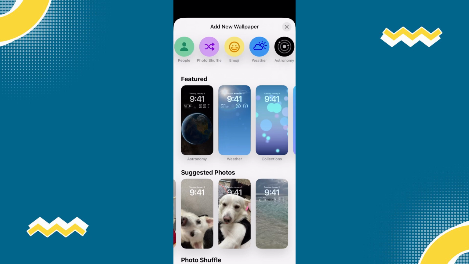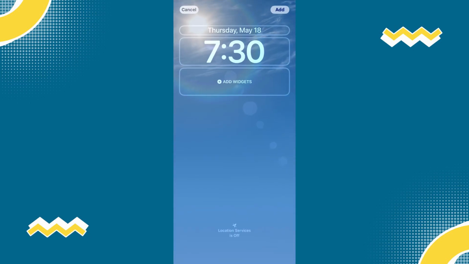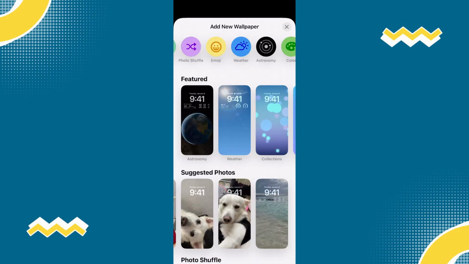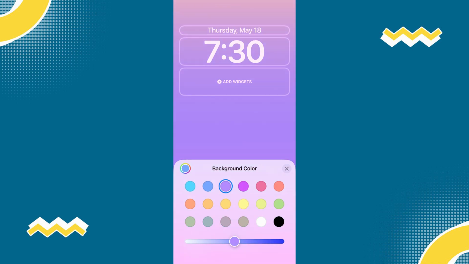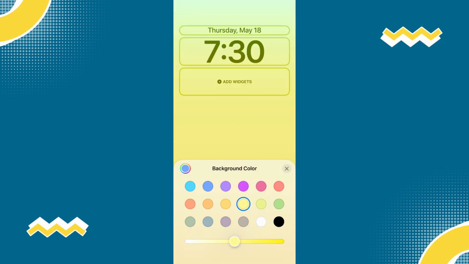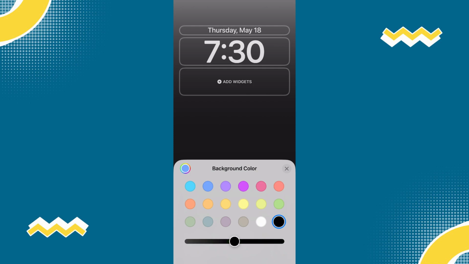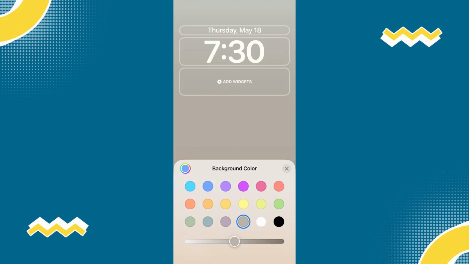And then the weather. So you can have a glance at live conditions on your lock screen as the weather changes throughout the day. Next will be colors. So here you can choose a color gradient for your lock screen using your favorite color combinations. So you can feel free to try any color that you want.